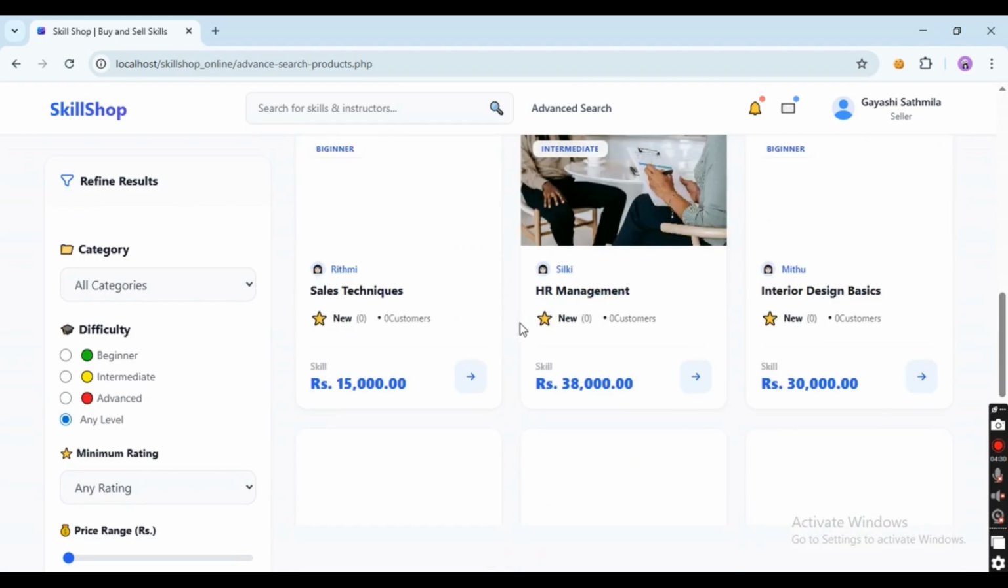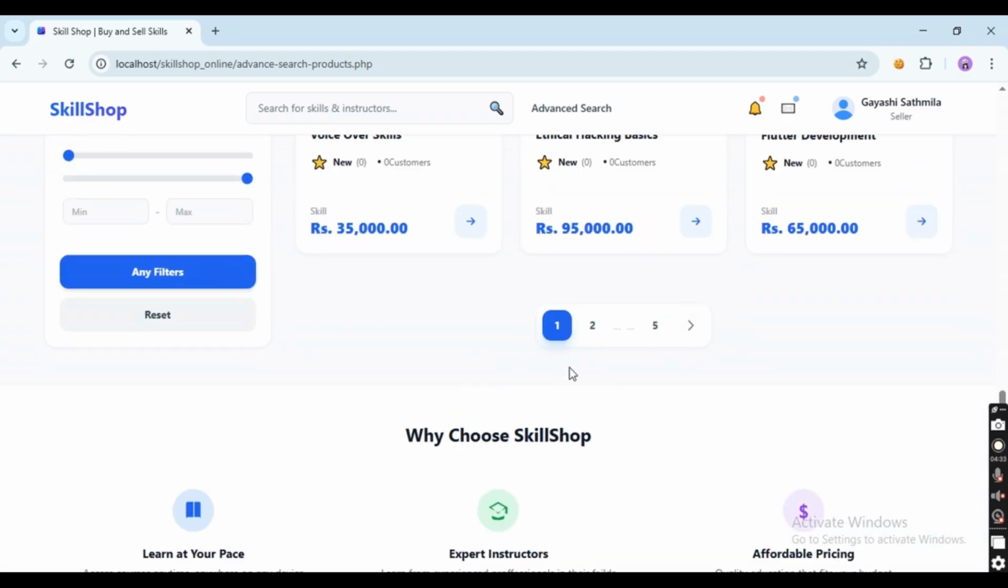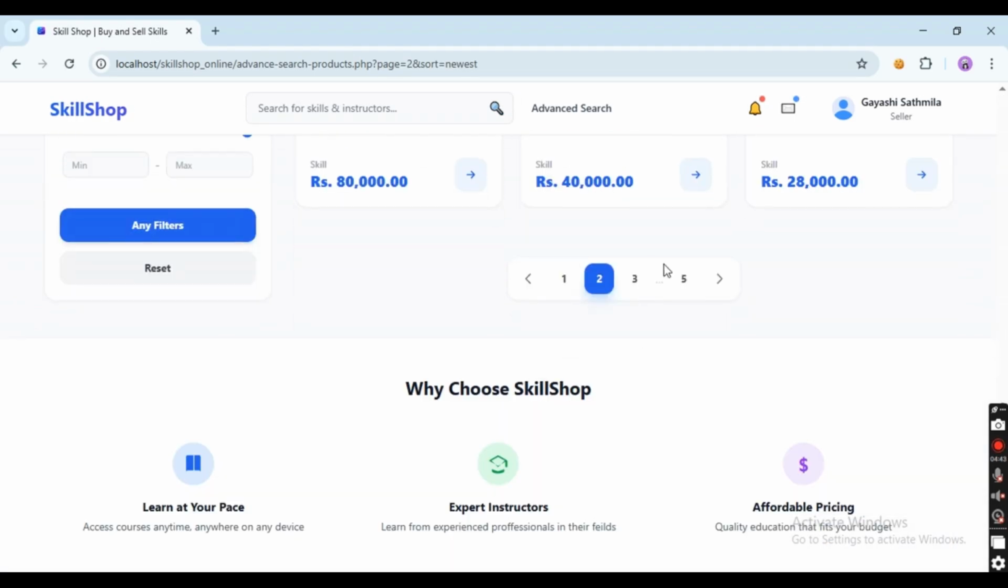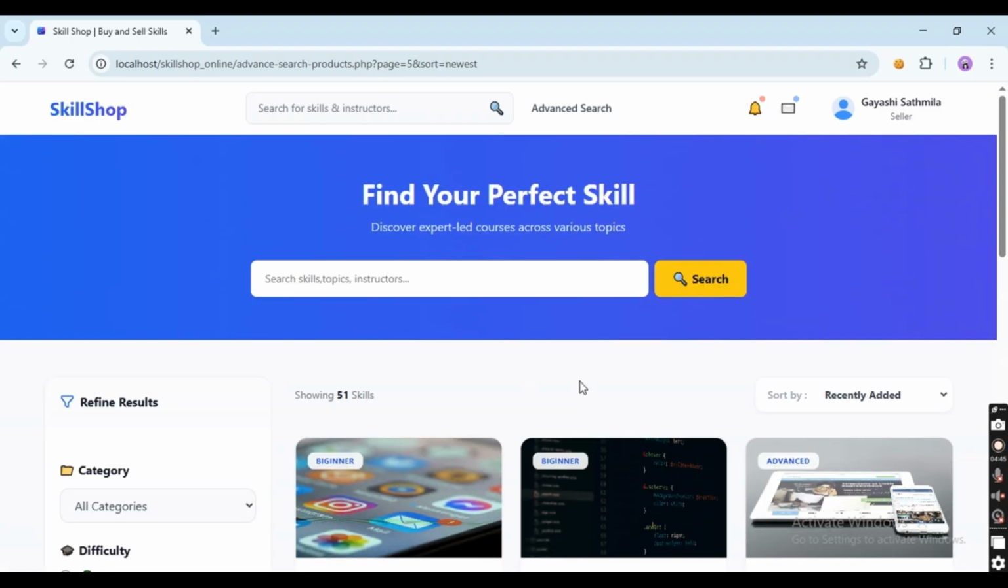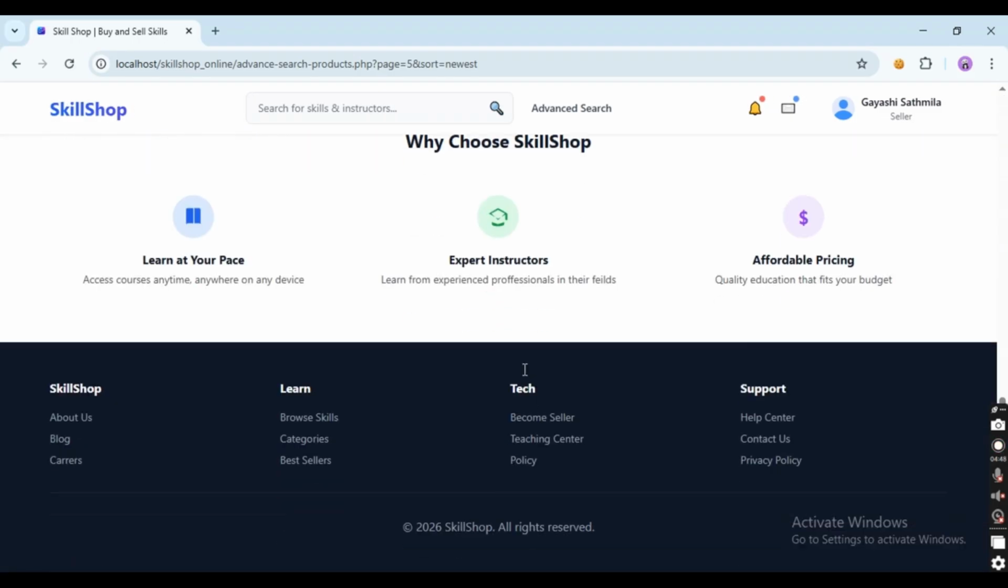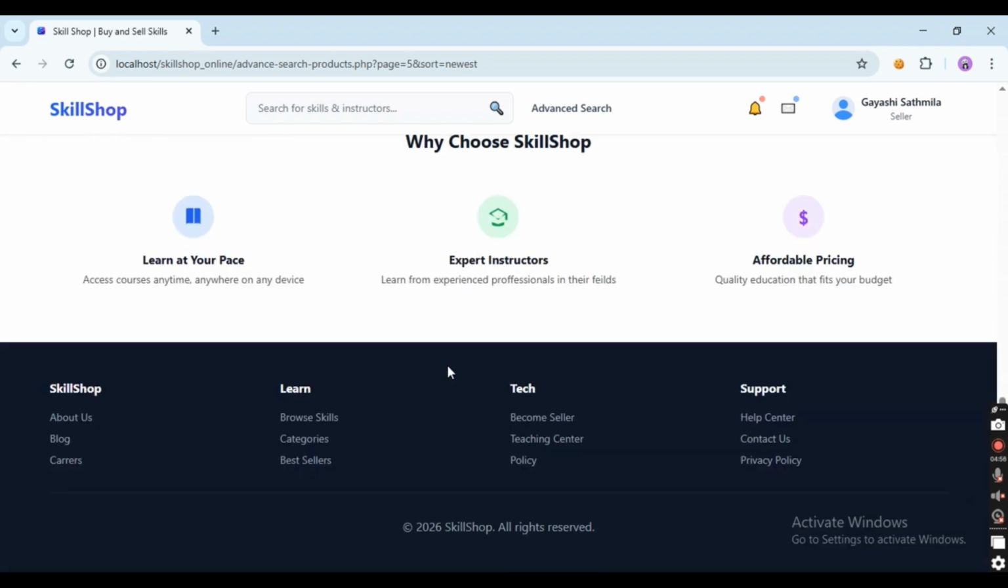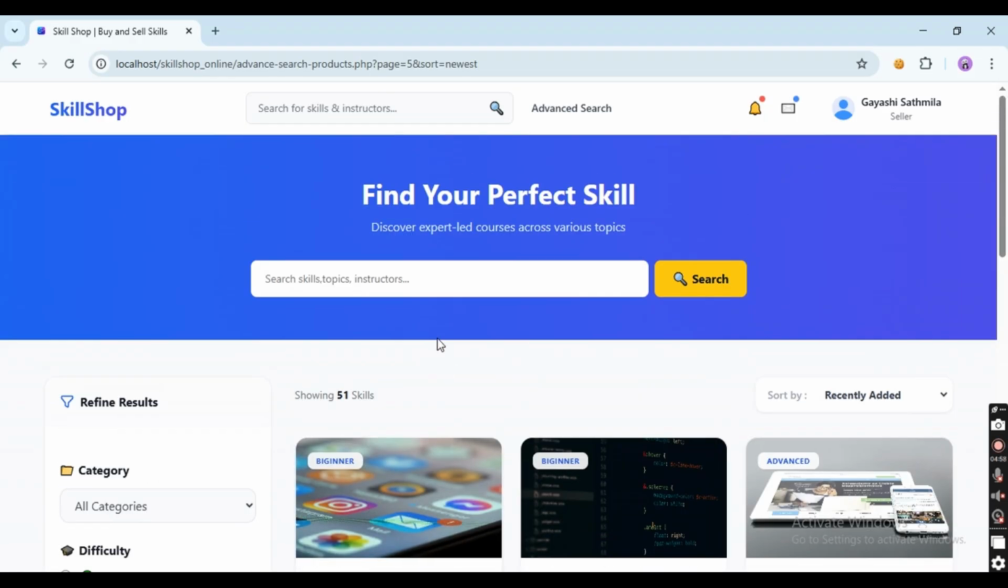At the last of the page, I added a pagination option for users to read and navigate easily. Here, and this is my last page. At the bottom, I also added the marketing section. This is what I created according to my task 20. So let's move to see my backend logic.